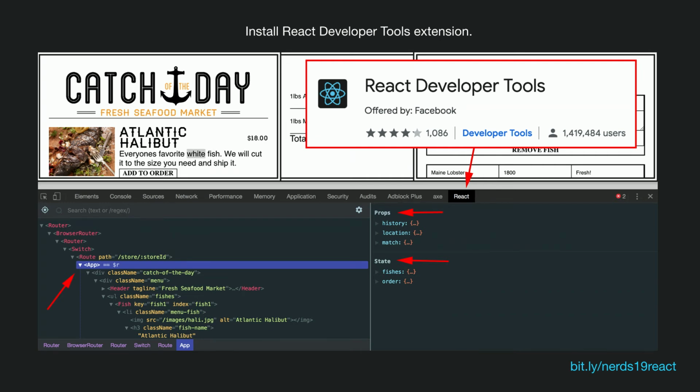You're going to want to get the React Developer Tools extension for Chrome. It's probably available for Firefox too, I'm not sure. I just use Chrome, because you can really see cool stuff with that. If you've got it installed, you can click the React tab, and then you can actually look at the components inside of your app, and you can see the props and state over here.